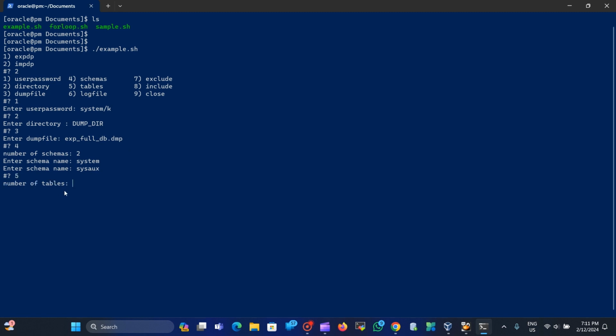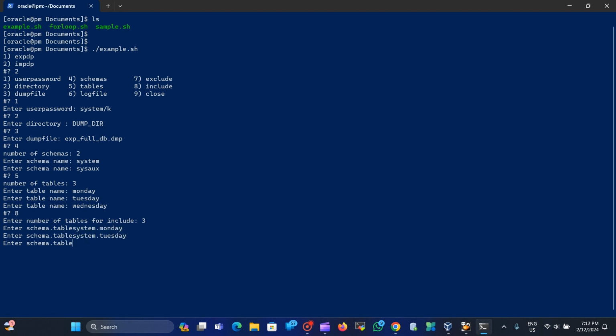Mention the number of tables. We will mention 3 tables. Table names as Monday, Tuesday, Wednesday. These are only examples. So these are all tables, done. Then mention include and exclude. Include the number of tables you want to include, say 3 tables. Mention in this format: system.Monday, system.Tuesday, system.Wednesday. Done. Then exclude statistics.